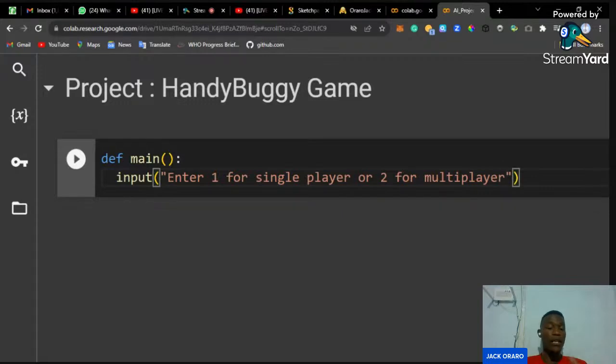In any case, when we run our code, first we are going to be asked to enter option 1. If you enter option 1, it will be for single player. If you enter option 2, it's going to be multiplayer. And you can see that I've written this in string format.